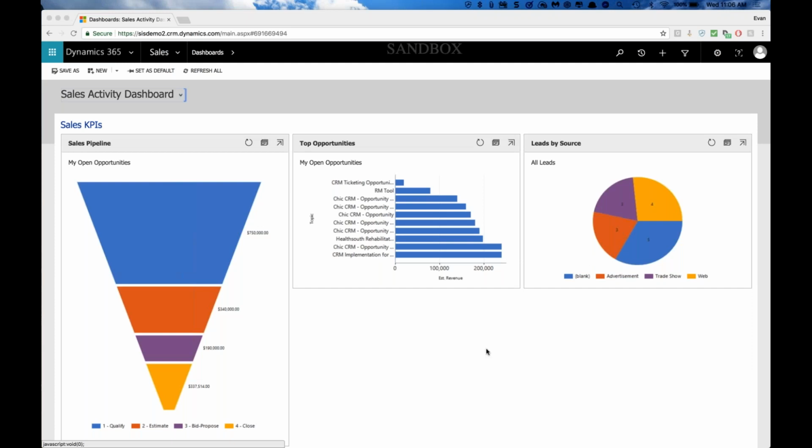I'm going to take you guys through the process of setting up a lead all the way to closing out an opportunity today. So the first thing I want to point out that we're on here is the sales activity dashboard.